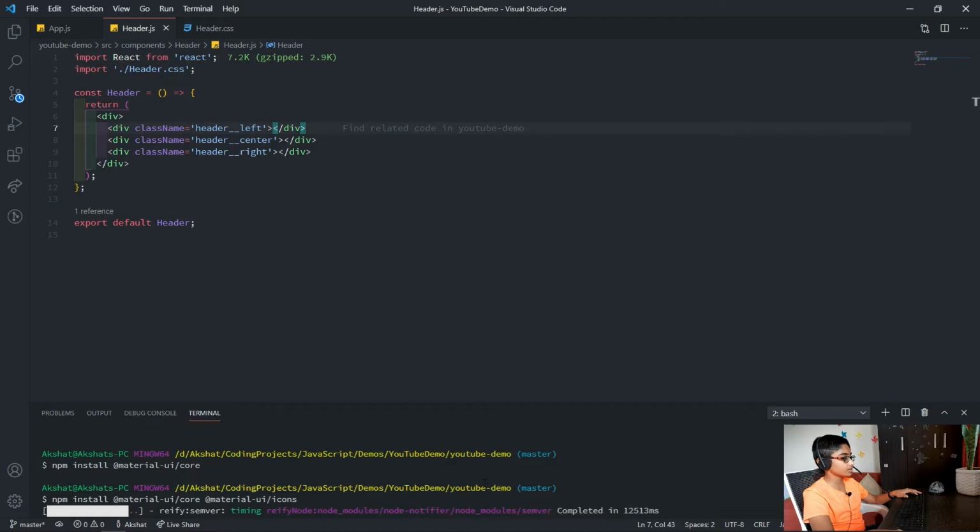So as you can see, this is going ahead and installing Material UI core and Material UI icons both at once. So if you didn't know that trick, it's actually useful. So if you want to save time, you can just use that.